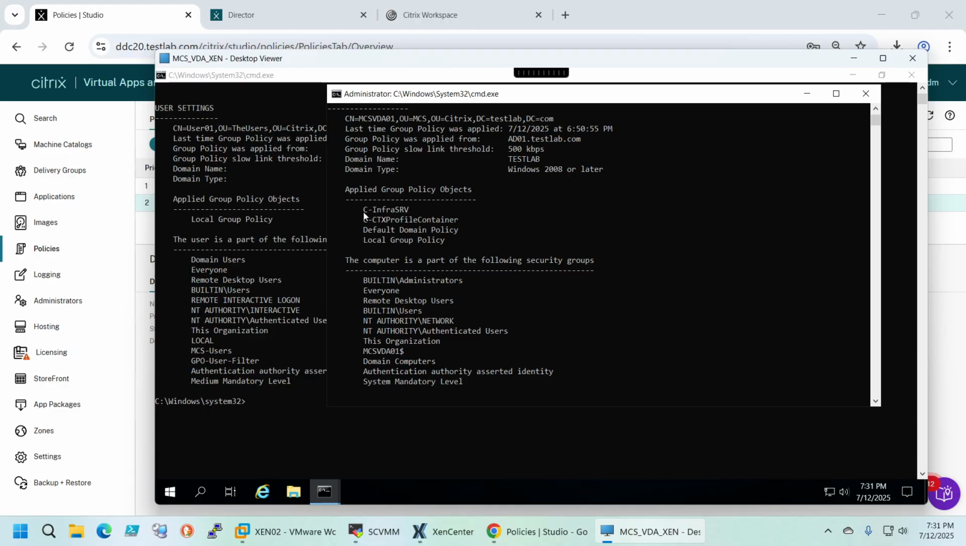And as we can see, to this VM two policies applied that are custom, so they are made by me. This is the default domain policy, and this is the local group policy. And let me just show you to have a visual idea.